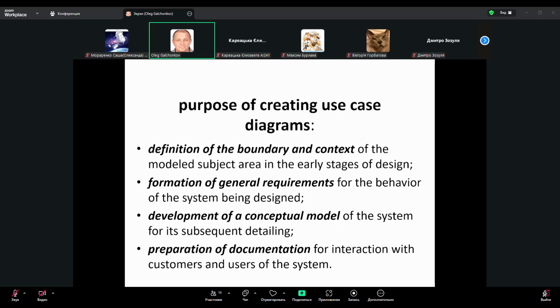Purpose of creating use case diagrams. First of all, definition of the boundary and context of the modeled subject area in the early stages of design. Second, formation of general requirements for the behavior of the system being designed. Development of a conceptual model of the system for its subsequent detailing. Preparation of documentation for interaction with customers and users of the system.